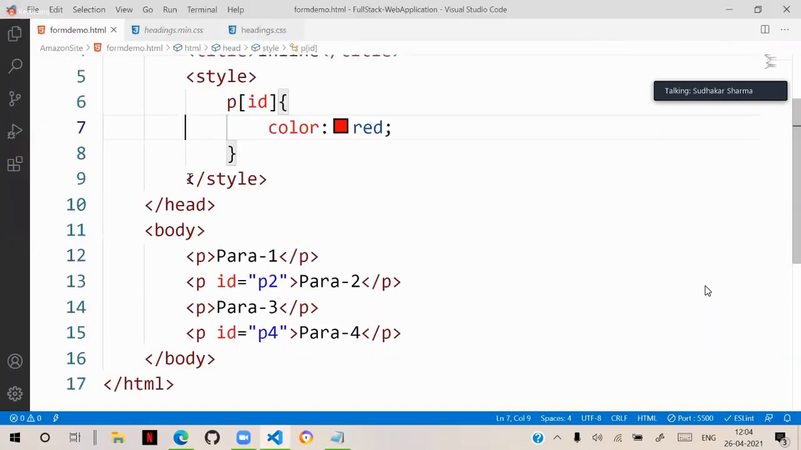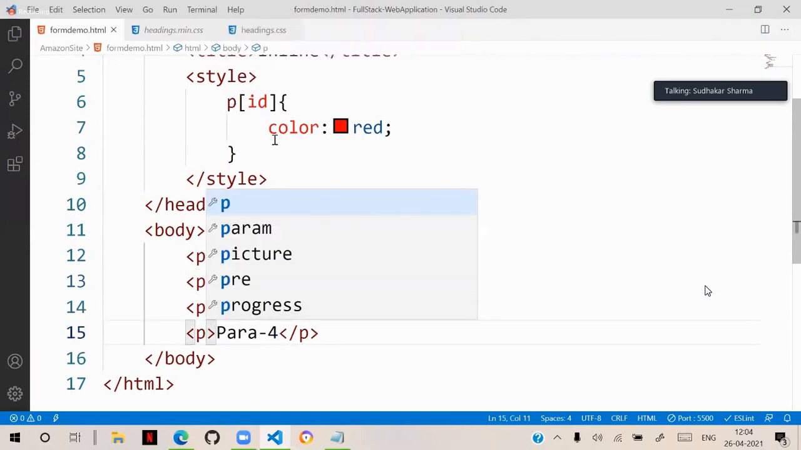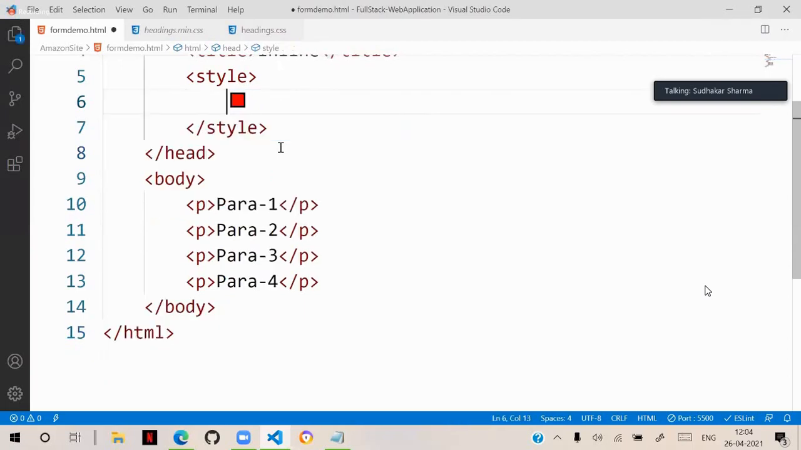You can define that, so you can apply it everywhere. That is generally done. Now, while applying these attribute selectors, several conditions are present. A lot of conditions are present. Generally, how do we write the condition?